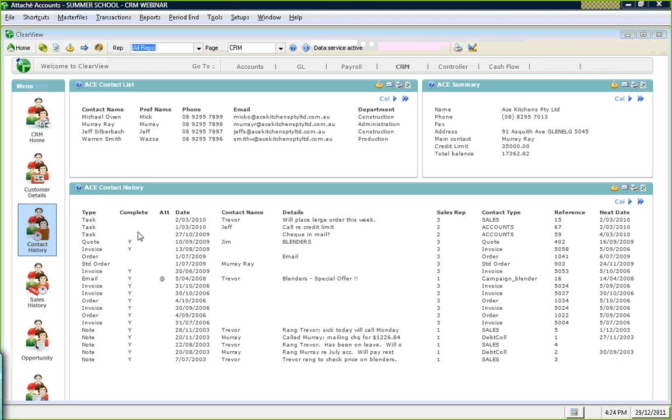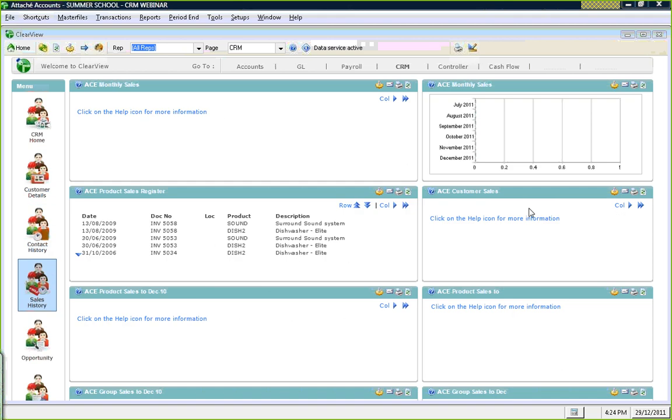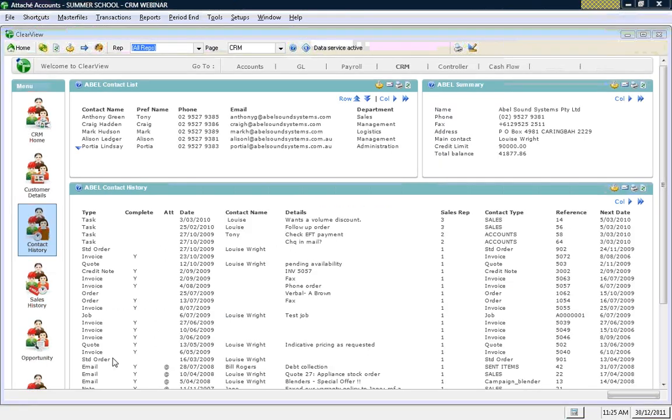The next feature of ClearView is managing customer sales. This page has all the information about the sales for the selected customer. Again, this page is focused on the selected customer. This page helps analyze customer sales and identify opportunities. It is useful for sales staff and the management.